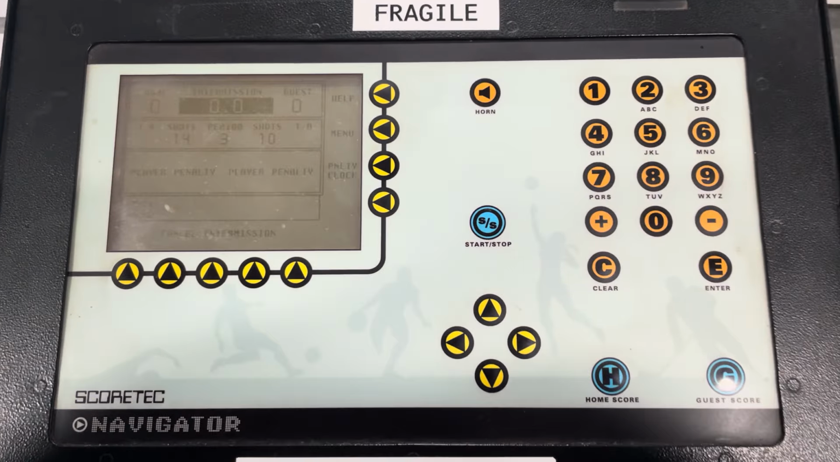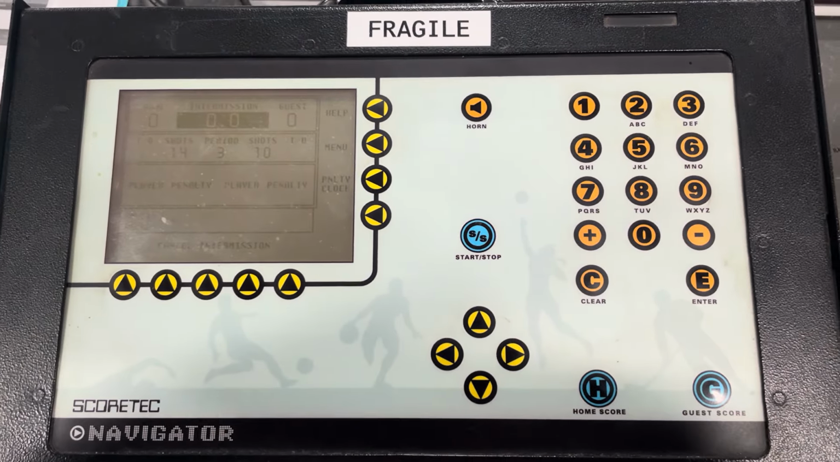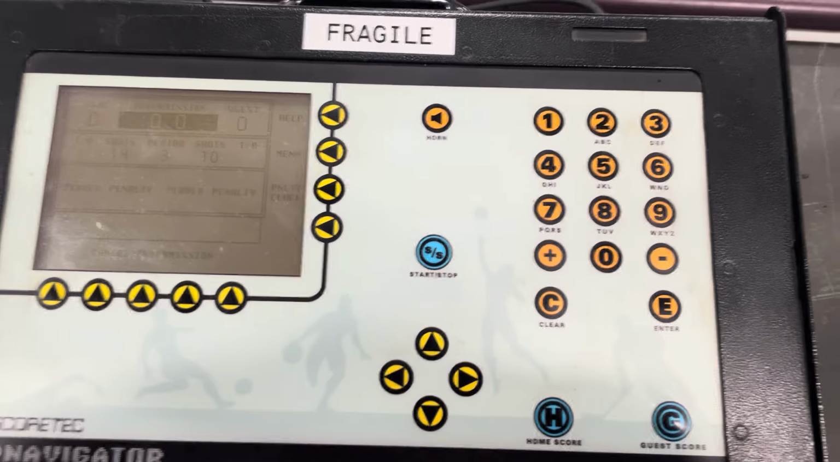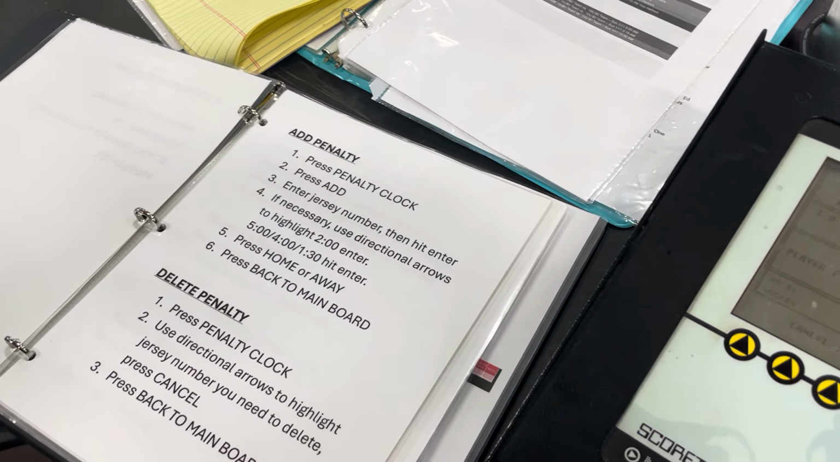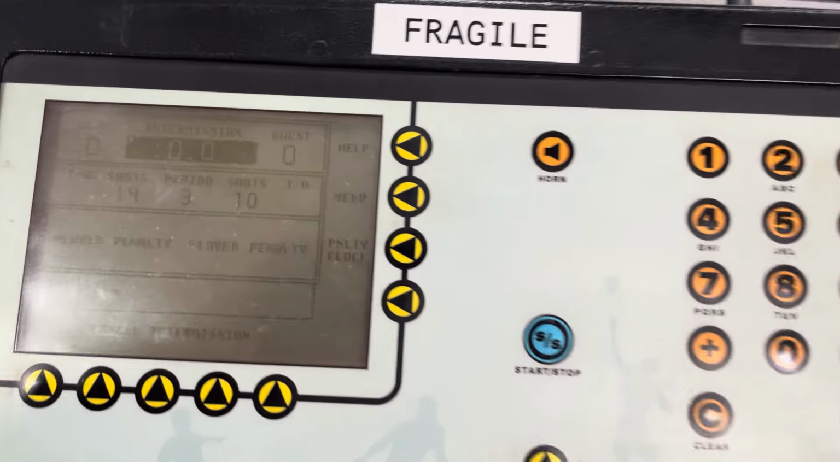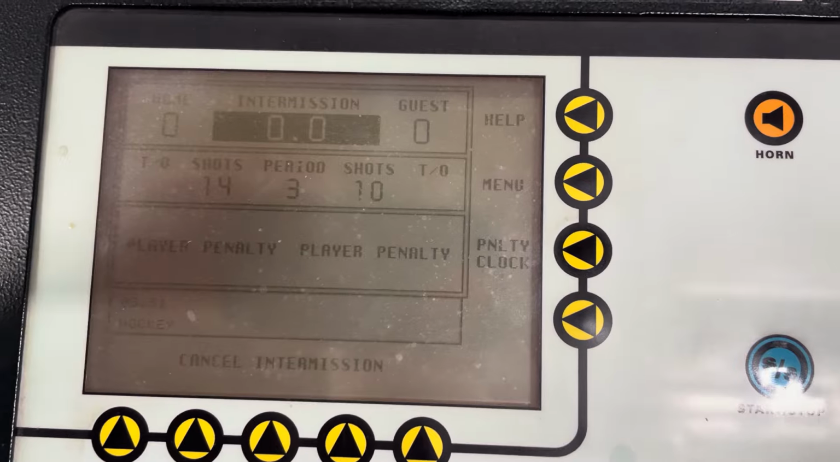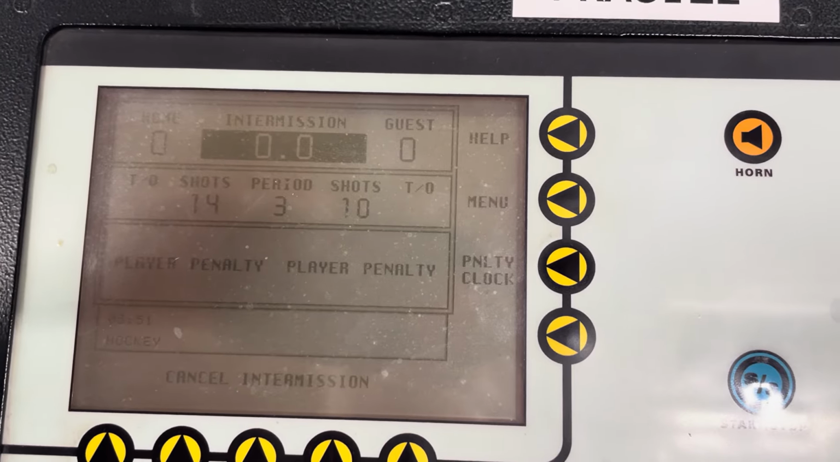Okay, this is a quick tutorial on the Scoretec scoreboard panel here in Two Harbors. There should be a binder with instructions that walks through the main functions of the scoreboard. We just ended the game. You see it's third period, 0 minutes, shots on goal. There was a score here that I cleared.